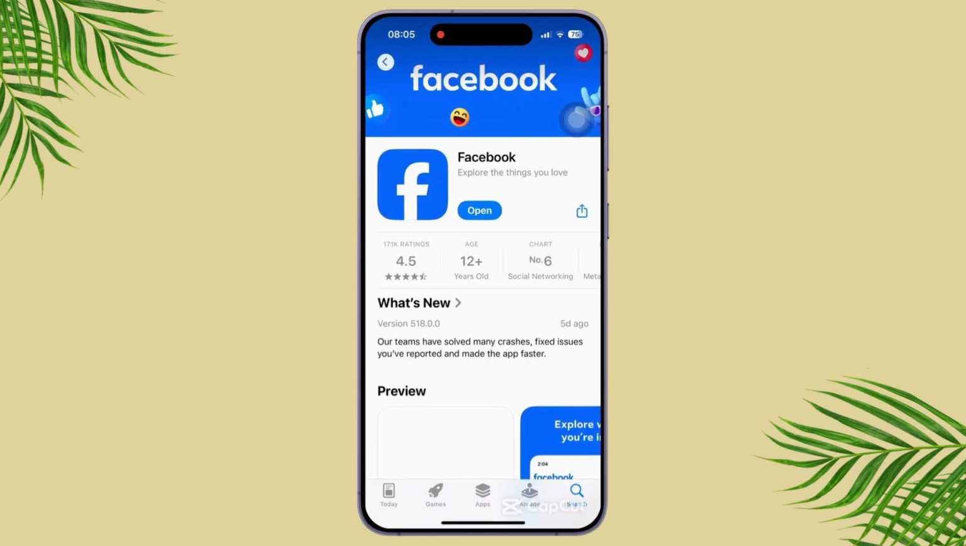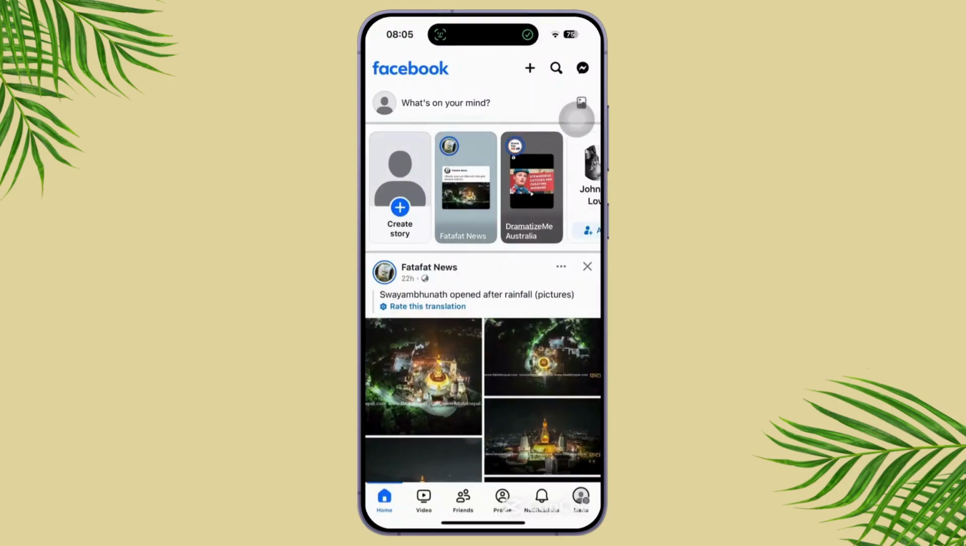First of all, open the Facebook app on your mobile device and make sure that you are logged into your Facebook account. Now once in there, all you have to do is tap on the three-line menu option available at the bottom right corner of your screen and navigate to the Facebook menu.